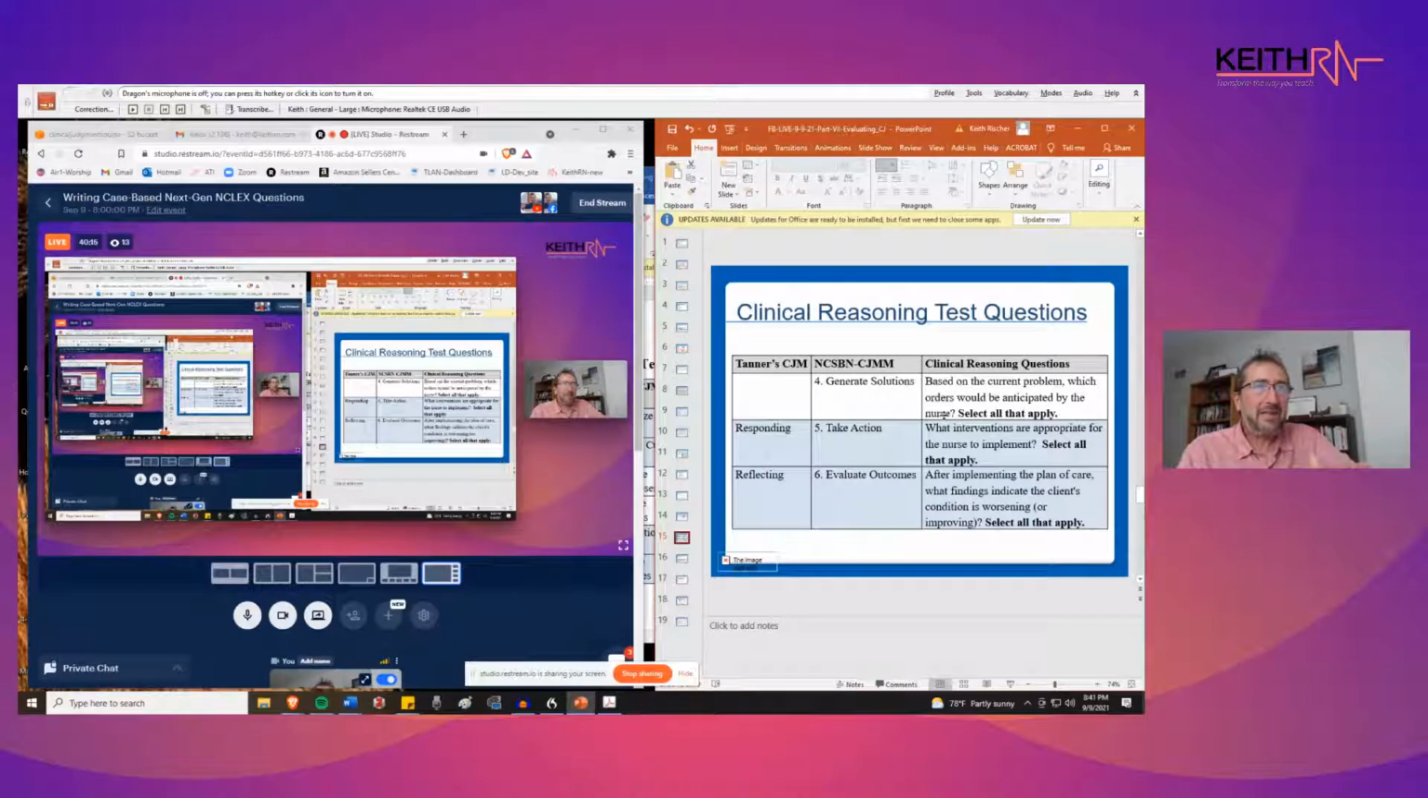After implementing the plan of care, what findings indicate the client's condition is worsening, or it could also be improving? You choose. Have a set of data. We just have to write a very brief evaluation scenario with a set of vital signs. It could be that simple, and maybe 1 or 2 assessment items. And then a select all that apply that would indicate that the patient's condition is worsening or improving.